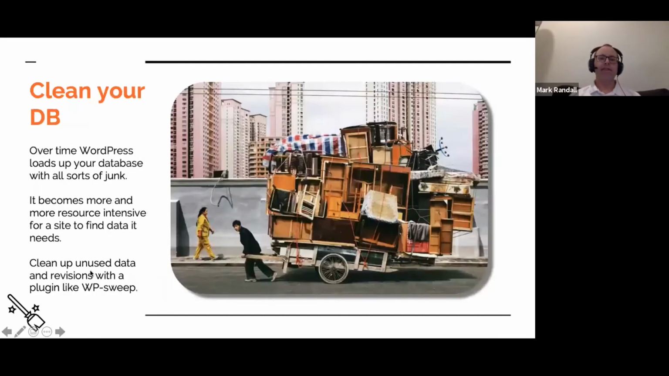And finally, clean your database, right? Like anything over time, like your house or your car, you accumulate junk over a period of time, and you need to clean it out. So there are plugins out there like Advanced Database Cleaner that you can use to automate that process, to make it easier to clean out stuff that you no longer need. WP Sweep is another one. Again, remember to deinstall those plugins once you've finished using them, because you don't need them installed all the time.